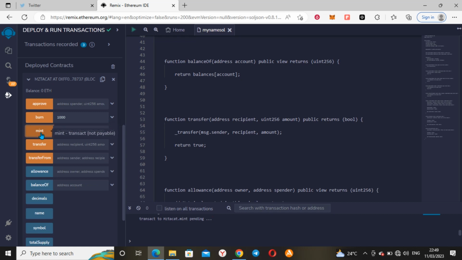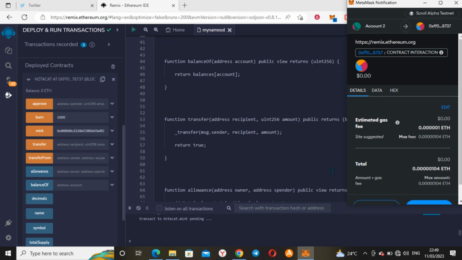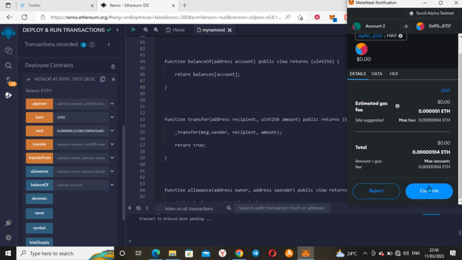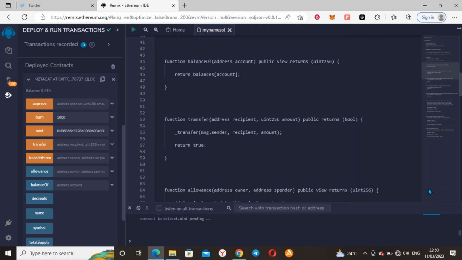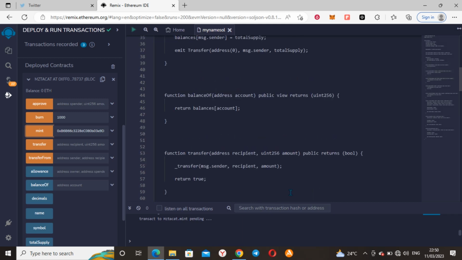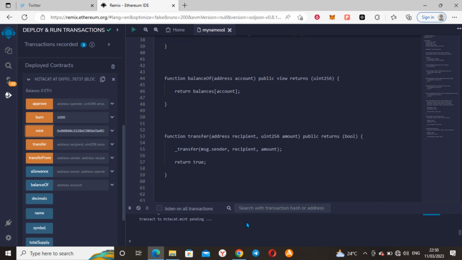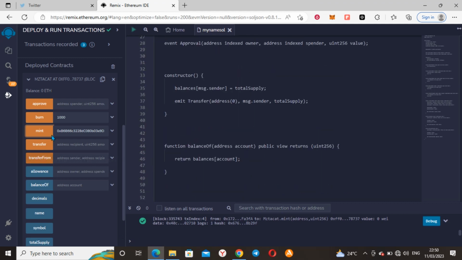So let's see if this one also approves. So we need to still confirm. So let's see if it goes. So you can see transaction approved as well. And that's basically just all we need to do here. We've done the compilation, we've done the bond, and this is the mint function.